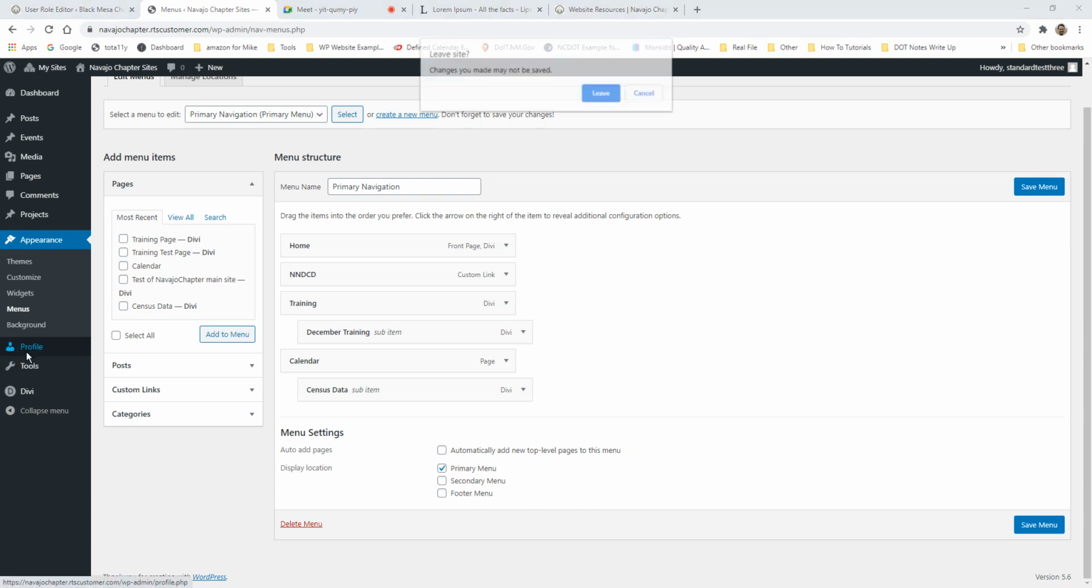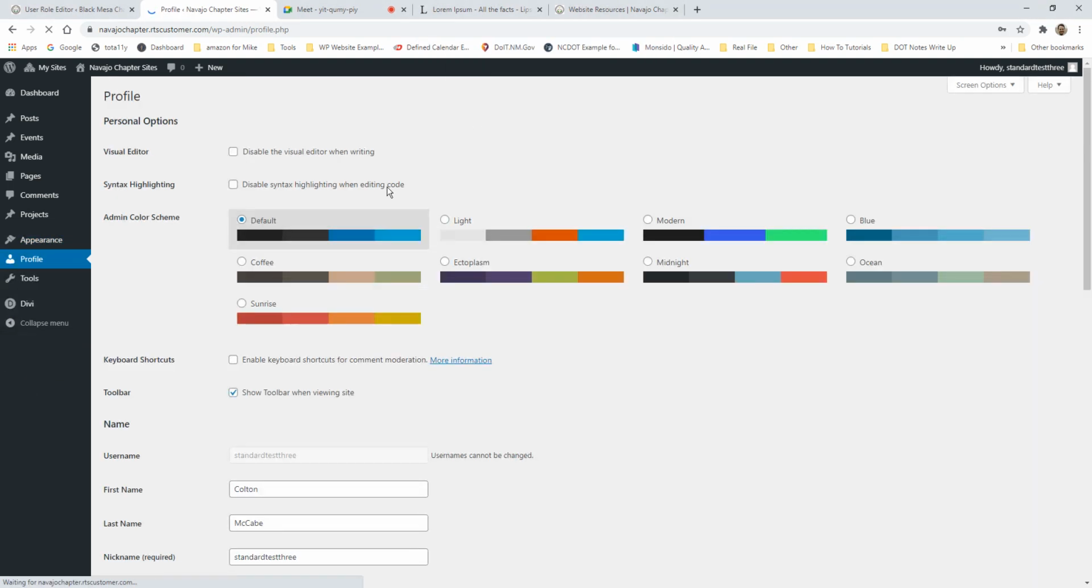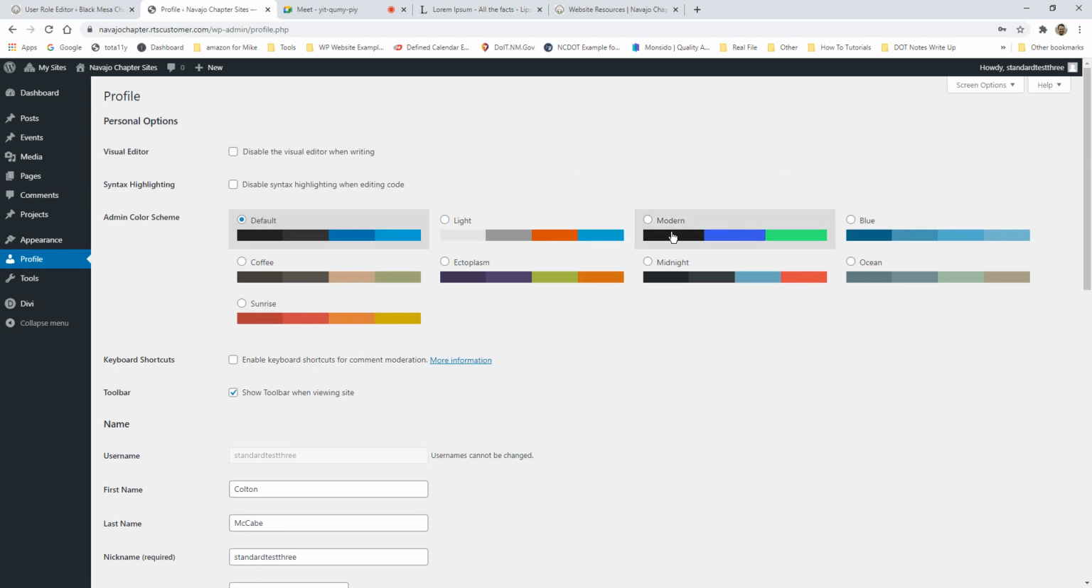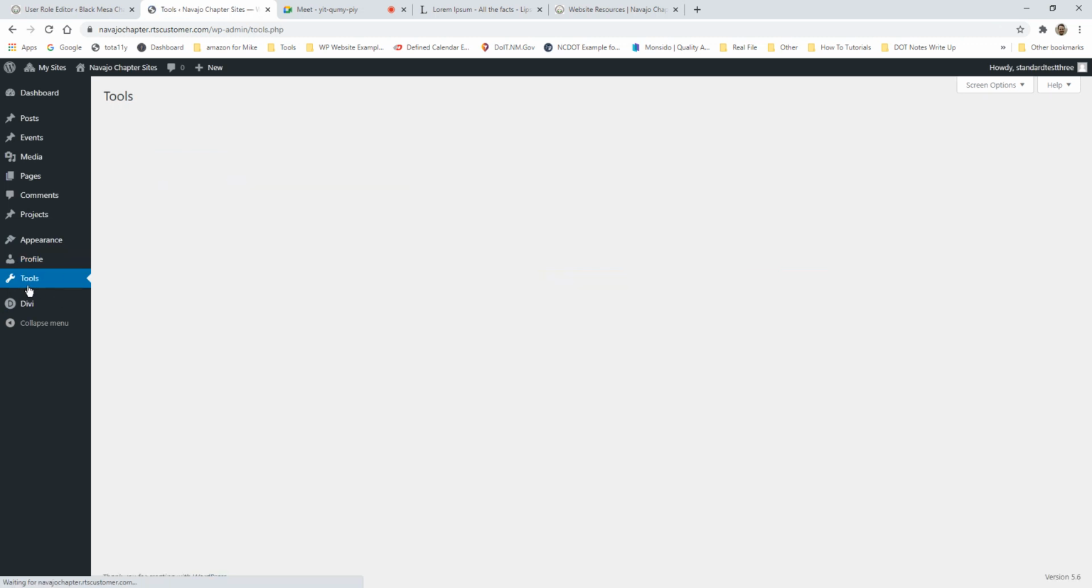Moving on, we have our profile. This is where you can come and just manage your profile if you have a personal profile. If not, I don't think this will be available to you. Tools. This is one that you don't have to really worry about. It should be disabled. This is higher level functions and are not relevant to your day-to-day activities.